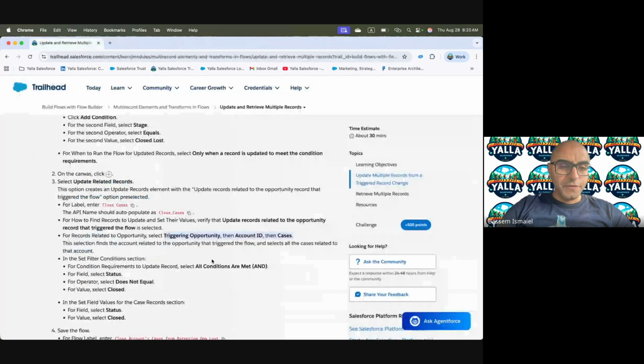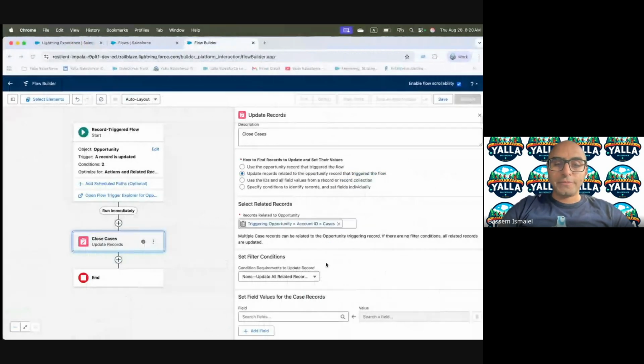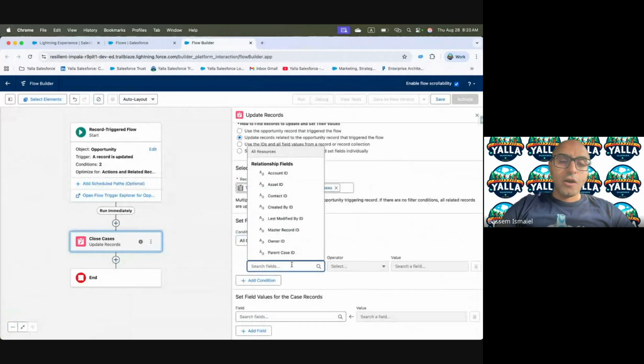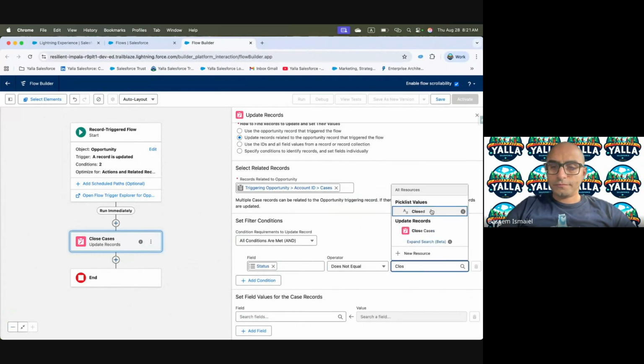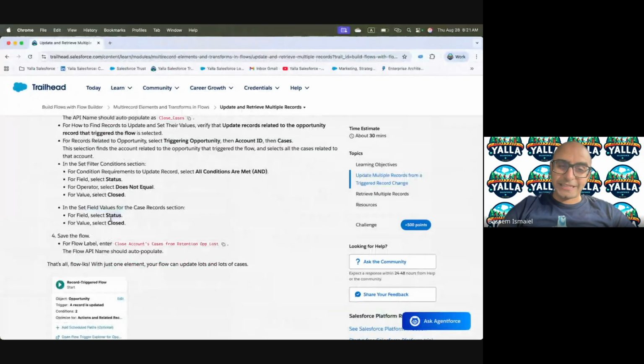What do we need to achieve? In the set filter conditions, we need to choose the cases where the status doesn't equal Closed. That means we are updating only the open cases. So status doesn't equal Closed. All right. What do we need to do? In the set fields, set the status to Closed.